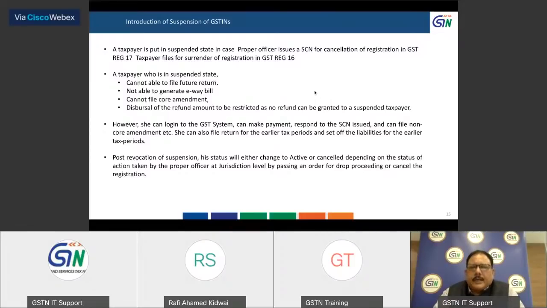It is an automated activity. Once the taxpayer's GST is suspended, the taxpayer will not be able to file his future returns. He is not able to generate his e-way bill. He cannot file core amendment because that login will be blocked till the decision on the suspension is taken, and disbursal of the refund amount is also to be restricted for such a suspended taxpayer.